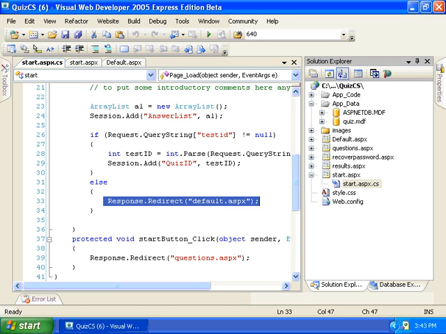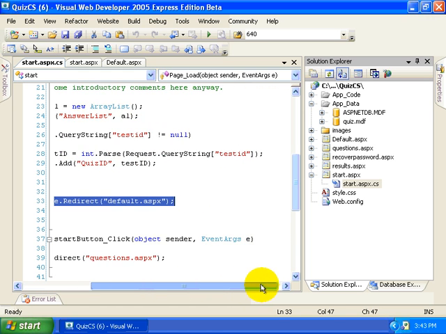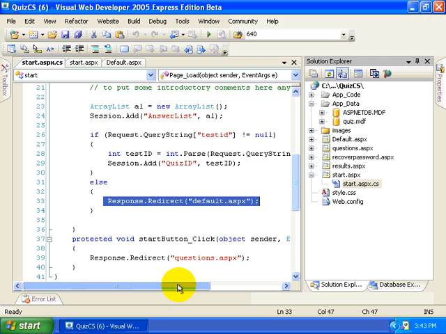But assuming they did give us a test ID, then we should wind up in lines 28 and 29 here, where we're essentially just going to grab the test ID from our query string's test ID parameter, save it into an integer called test ID, and then add that to our session. So we basically removed our hard-coded number 1 quiz ID and replaced it with a dynamic value from the default.aspx page. So that's the major change that we made there.